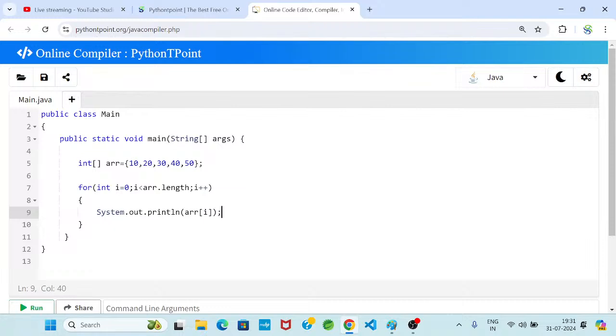Now you see, i equals 0. 0 is less than the length value, 1, 2, 3, 4, 5. 0 is less than 5, the condition is true. The body will execute. So what is the body? arr of i means the value of arr of i. The i value is 0, so arr of 0, the value of arr of 0 is 10. So 10 will print. Then i plus plus, 0 plus plus, that is 1.